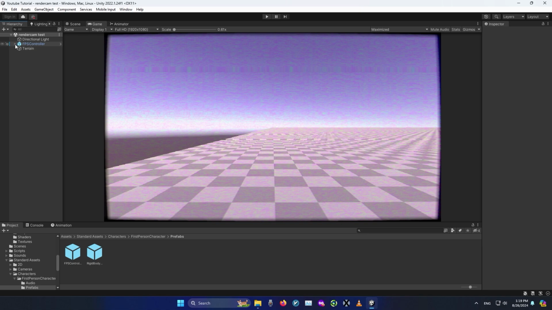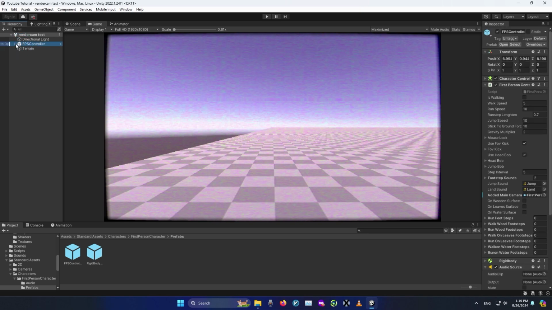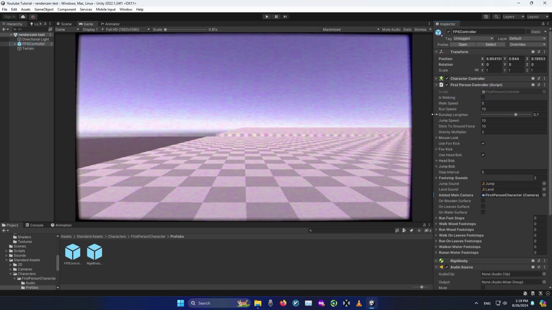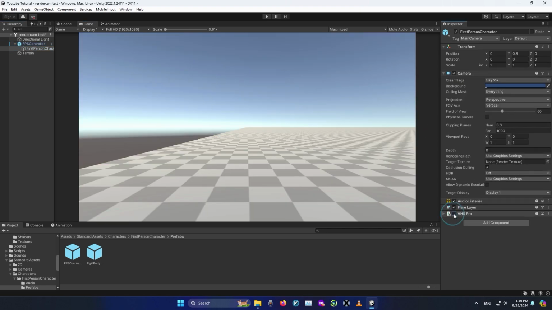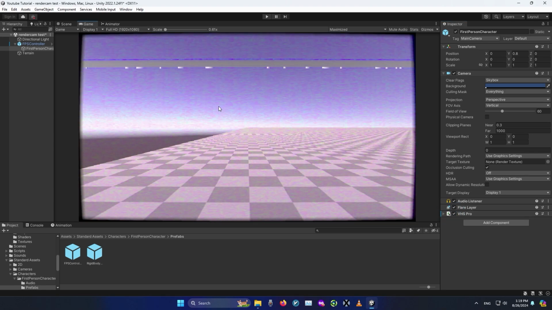Let me first tell you guys what I did. I added an FPS controller from the Unity standard assets. Then I added a camera effect, a VHS camera effect on top of my camera. As you guys see, this is the VHS camera effect, so you guys can see the function. What we need for this project is the virtual camera, Cinemachine Virtual Camera.